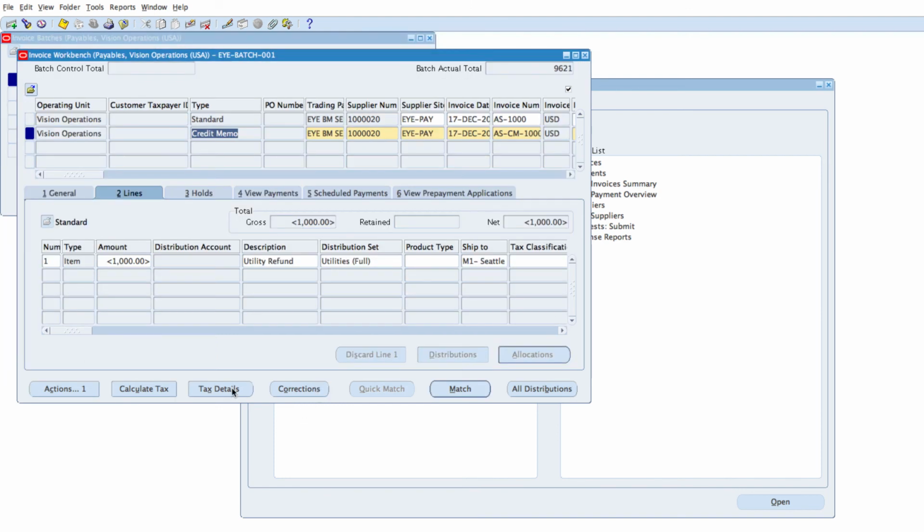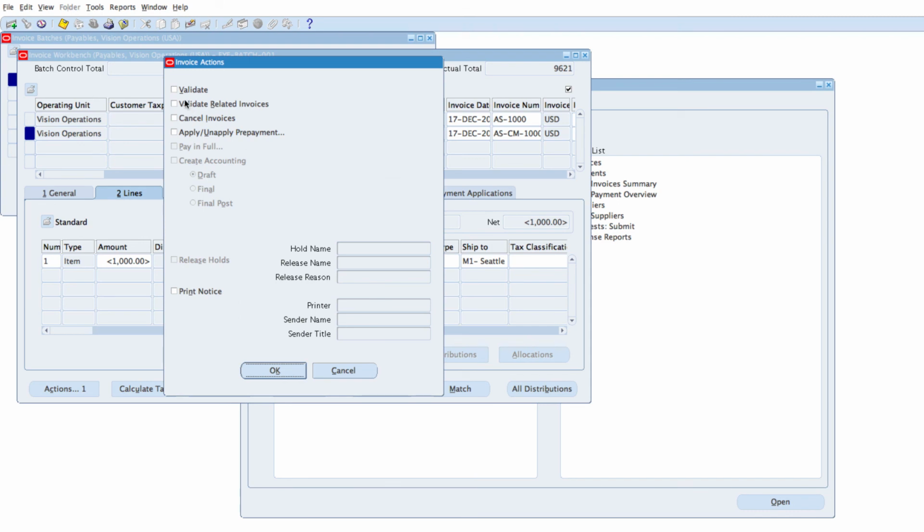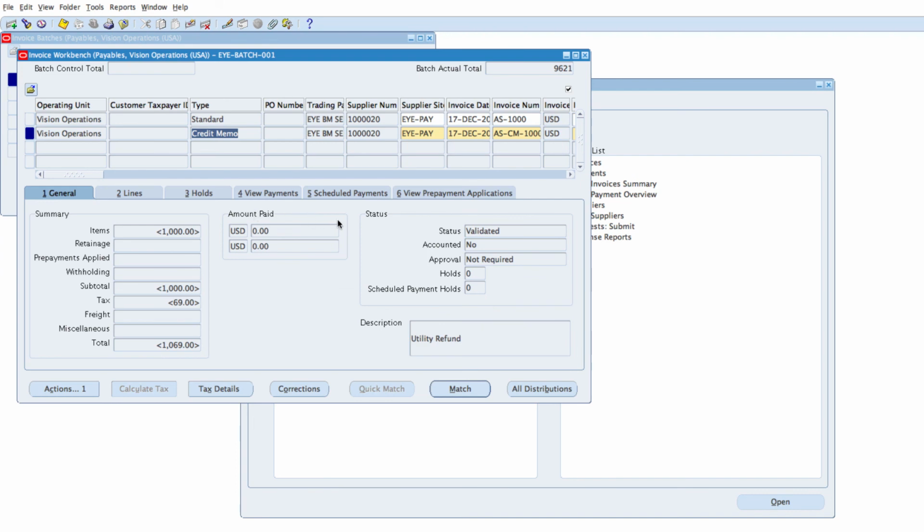So let's close this. And I'm going to go into my actions and validate. Click on OK. And now we can see that it's validated. So you can save this. And that's how to create an invoice and a credit memo in a batch.